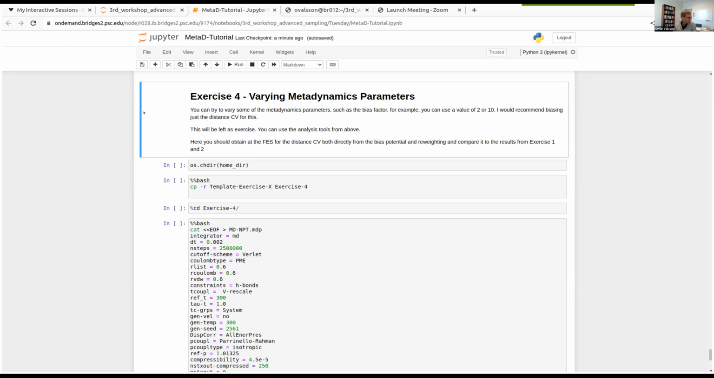Someone asked me about the other tutorials. There are links to tutorials in the slides and also in the GitHub README file, but I can add links to the tutorials which are the best to start on if you want to learn more about PLUMED.